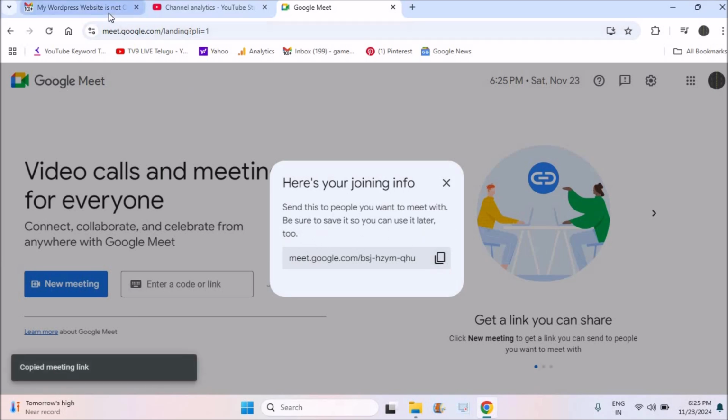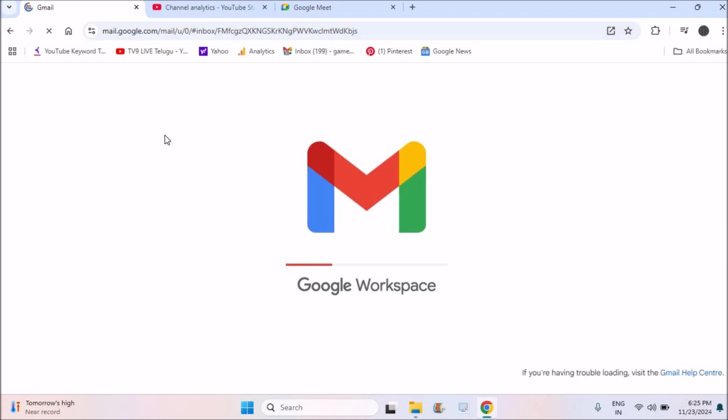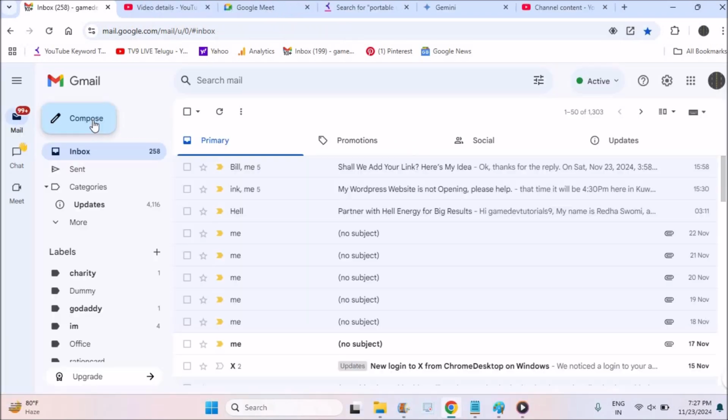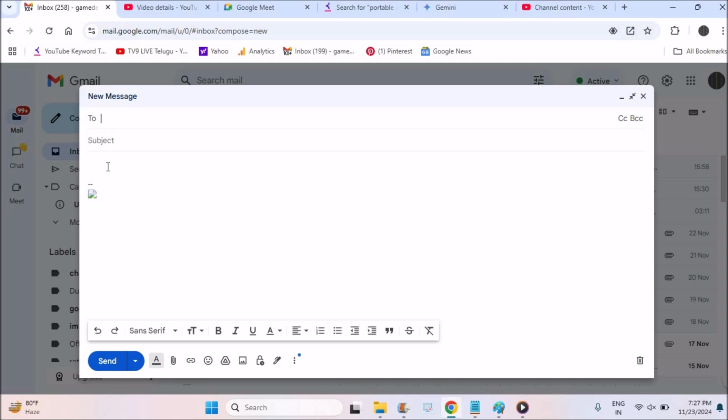It is absolutely your choice. You may send it through WhatsApp or Instagram or mail or something. For now, I'll just open my email, which is Gmail, and here I'll compose. Remember, you can send this link to multiple people, not just a single person. You can send it to multiple.